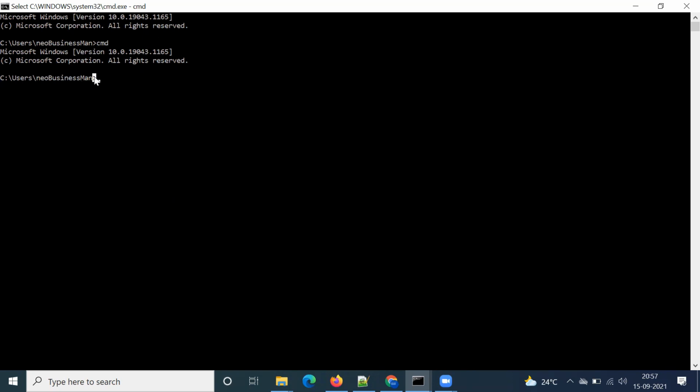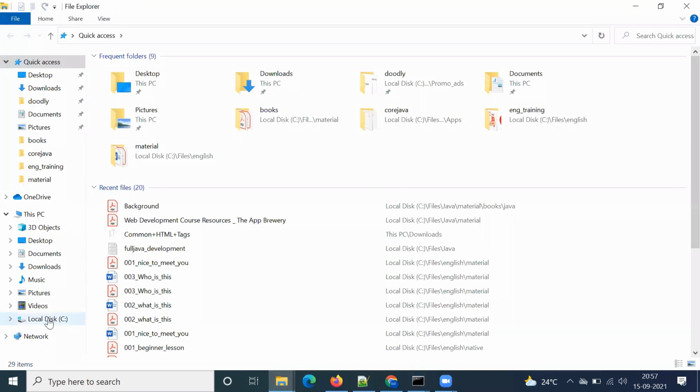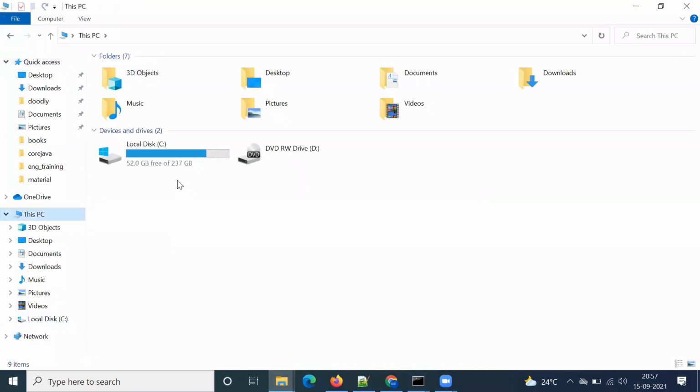This particular folder is called the current working directory. That means it is a folder structure created in your hard disk. If you want to go to this particular structure, you have to press Windows E. Windows E is a shortcut to open File Explorer. And you have to click This PC. And you can see how many drives are present in your hard disk.